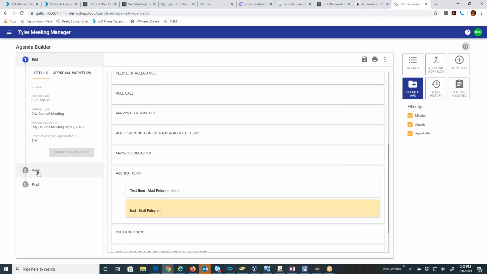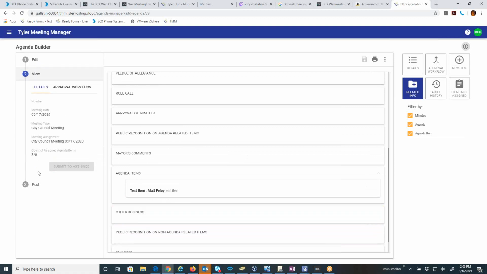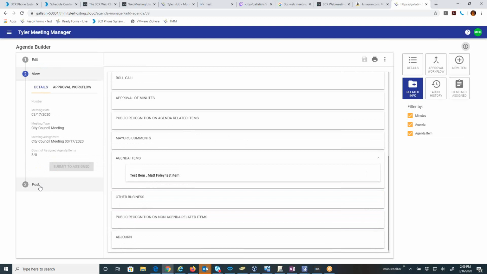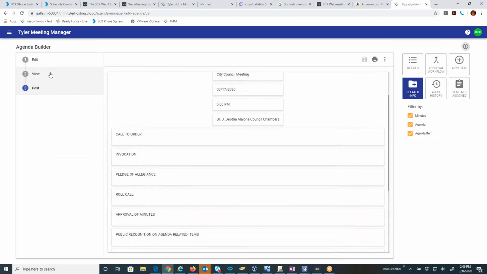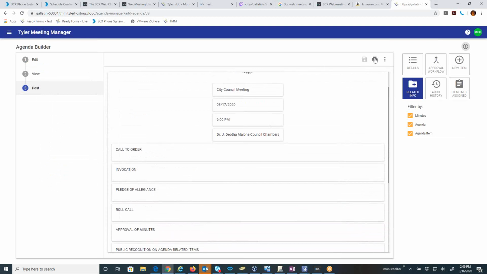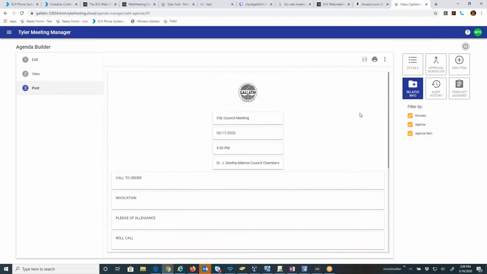So I guess let's go to view would be our next option here, and then from here, I guess we got to go back to the calendar. Is that right? Or do we print? Well, you can print from here.